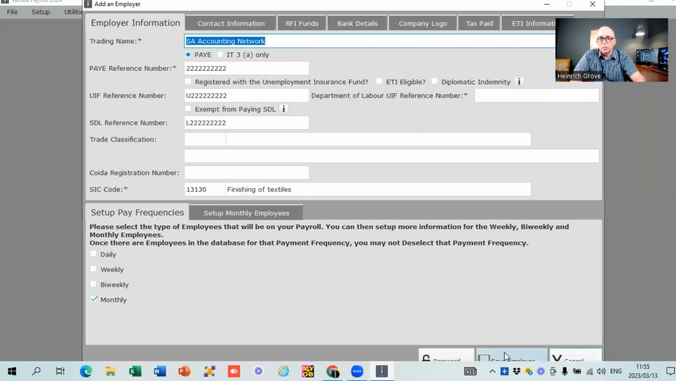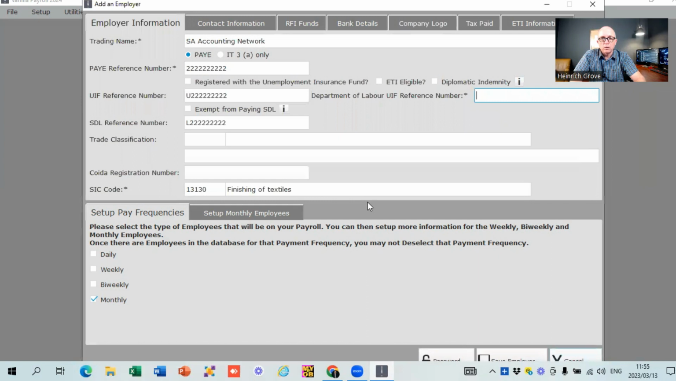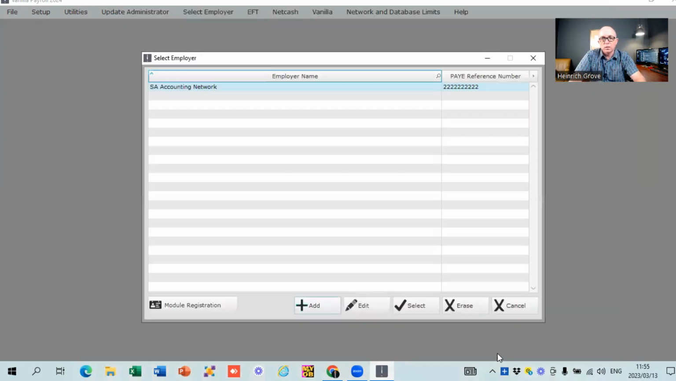You can see over there at the bottom there's a little button that says Save Employer. So if I tick the button, now it's complaining about UIF number. Let's quickly see if I just put that in there, whether that was accepted. Yes, so that is the place where you add an employer.